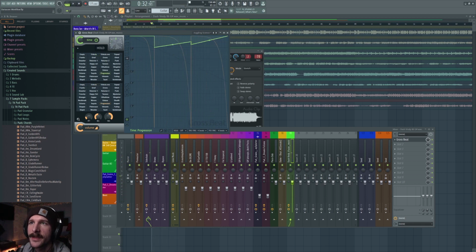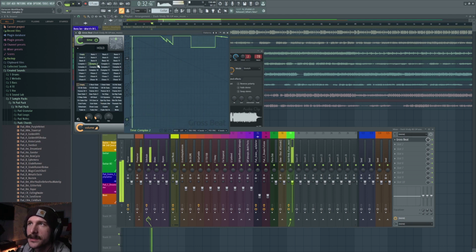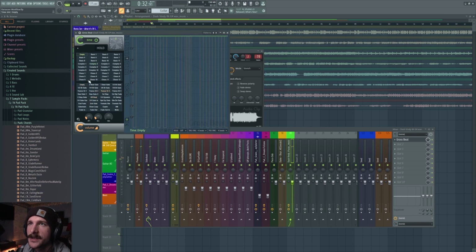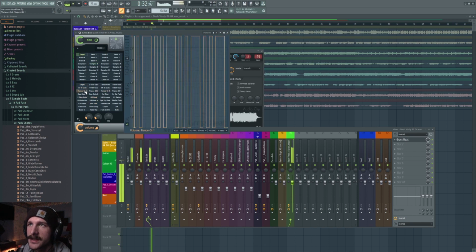It's just bomb. Everything in here is great. I'm not going to spend too much time on that. The other one that's really good is Patterns. And it has some good gates in here, so you can even just use the gates.